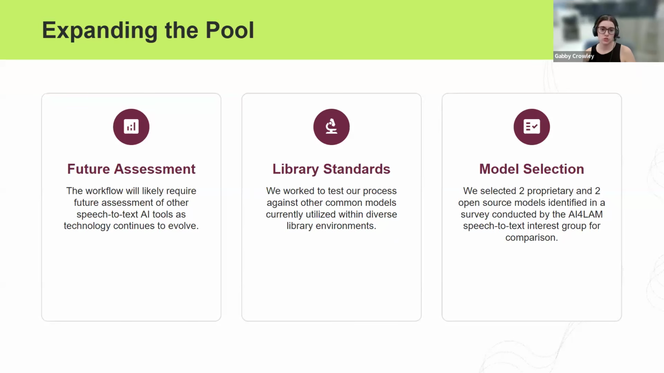So we decided to choose 2 open source models and 2 proprietary models for this comparative testing, though we did use only the free, out of the box versions for the proprietary models. And these models were chosen based on a survey conducted by the AI4Lam speech to text interest group. So we used the same files that we initially used for our testing with Whisper, our test corpus. So going back to that data deposit video tutorial in both English and French, the audiobook as well, but we did primarily use that video tutorial. And this allowed us to look back at some of those outputs from Whisper in direct comparison with the outputs of these additional models.